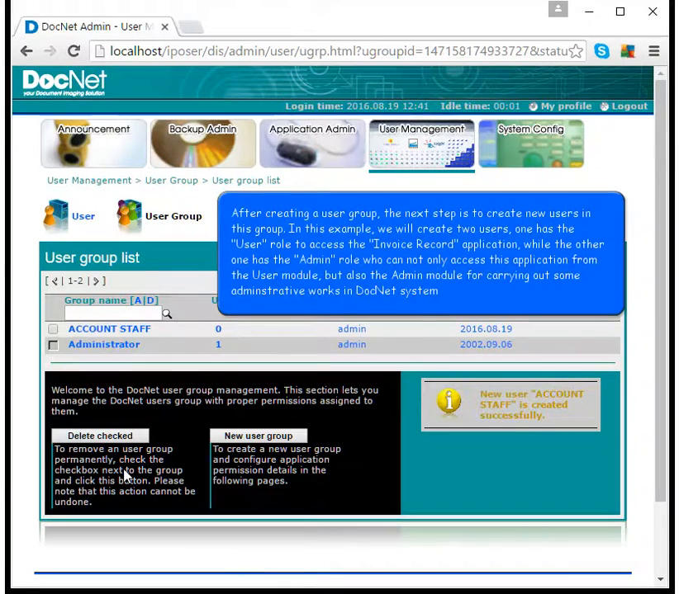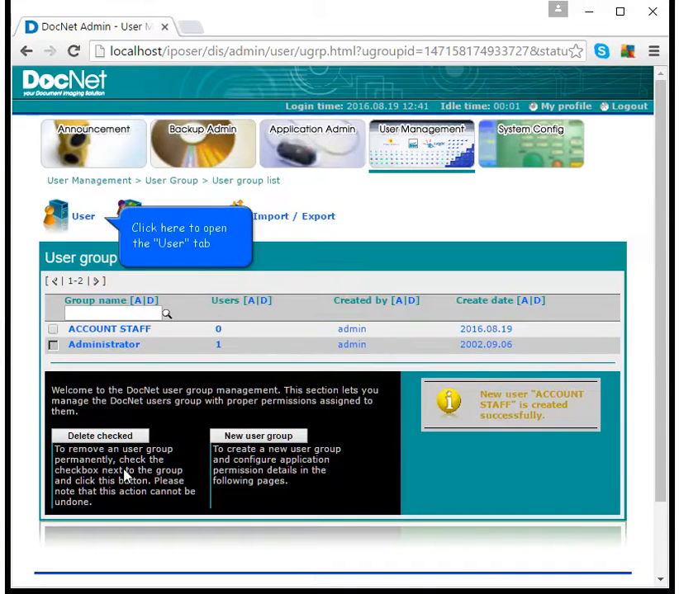After creating a user group, the next step is to create new users in this group. In this example, we will create two users. One has the user role to access the invoice record application, while the other one has the admin role who can not only access this application from the user module, but also the admin module for carrying out some administrative works in DocNet system. Click here to open the User tab.